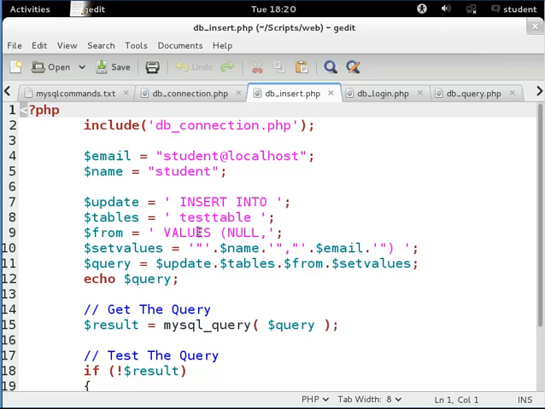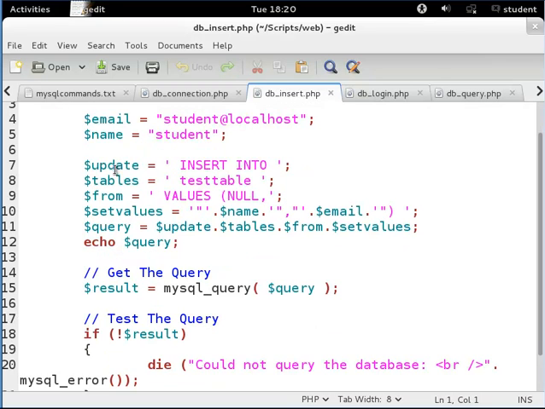Here's the insert one. So it's just like before. We have our DB connection again. Here we have our email address and our name. And we're just saying update equals INSERT INTO test table VALUES, open parentheses, null, comma, close quote, semicolon, set values equals. Here we have quotes around this, $name, dot. Here we have to have quotes around this, so I'm putting this whole thing in quotes, comma, quote, close, single quotes. Single quotes are quotes that we're using for PHP.